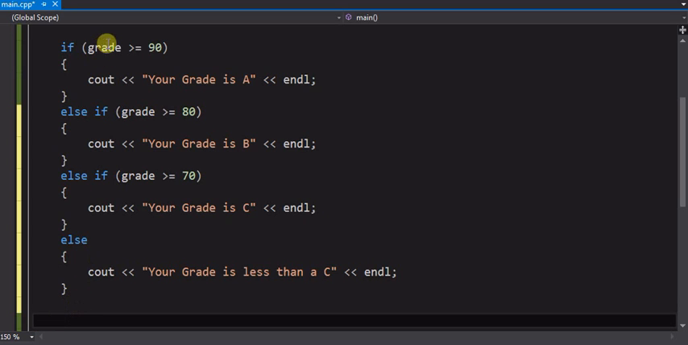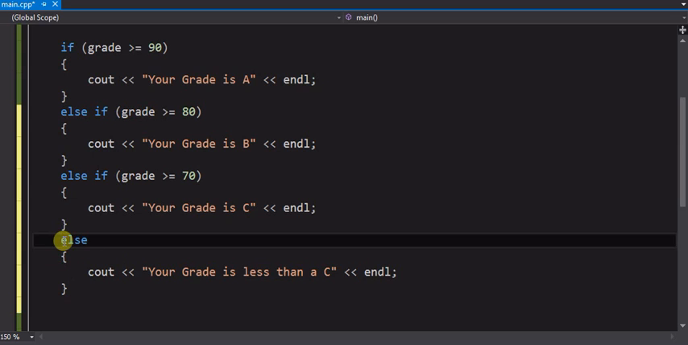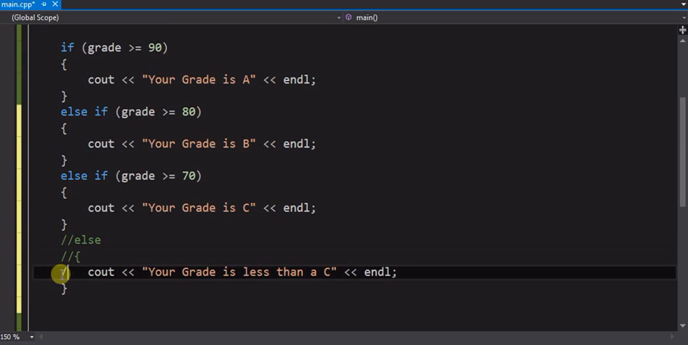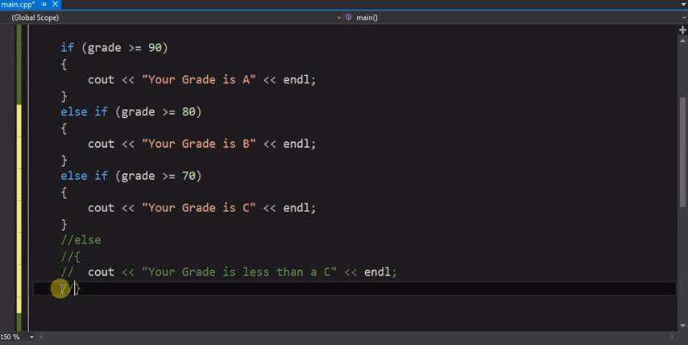And if that's false, and this one's false, and this one's false, it will do the else. So this is kind of the catch-all. The else, again, is optional. So I can leave this off, and if the grade is not greater than 90, and it's not greater than 80, and it's not greater than 70, like if I put in a 65, there would be no output from this program if I was to take this out, which I'll show you just real quick here.